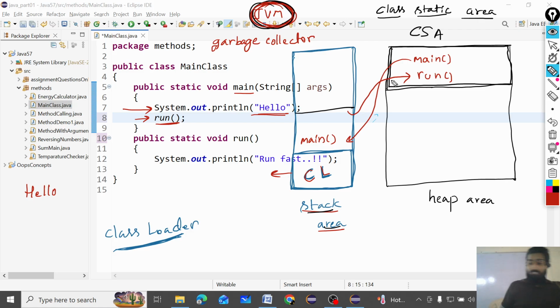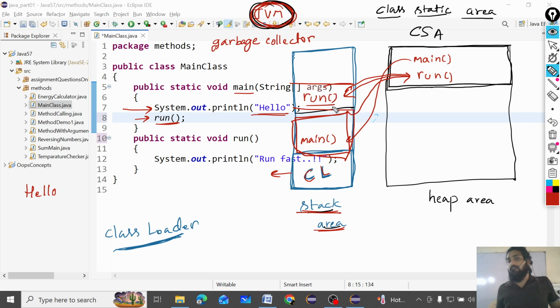Now what happens? The JVM will bring the run method to which area? Over the main method, meaning on the top of the main method. On the top of the main method, the run method is loaded.